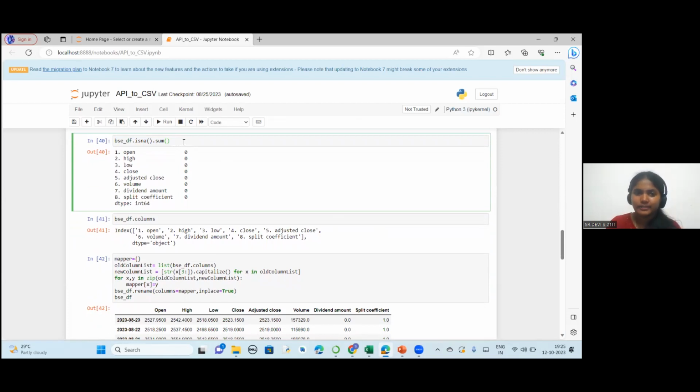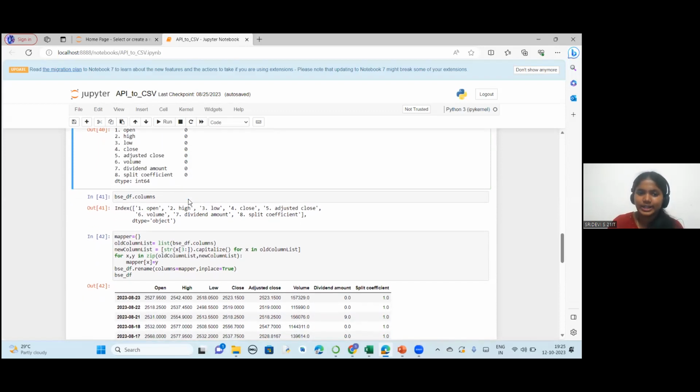I'll be checking for null values. So isna is a method in Python which basically checks for null values. As you can see, each column has 0 null values, which means there are no null values in this data set. The API which Alpha Vantage has provided is a very good API, so those who want to work with stock market data can use this API. As you can see, there are no null values, hence there is no need for data cleaning.